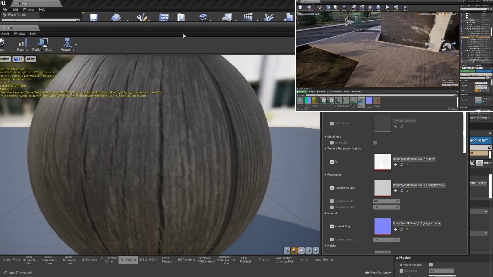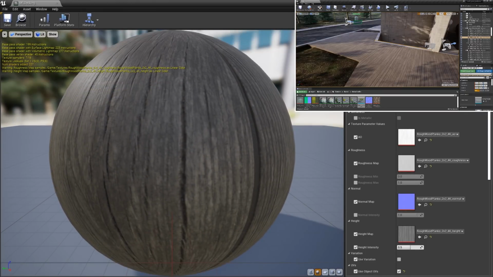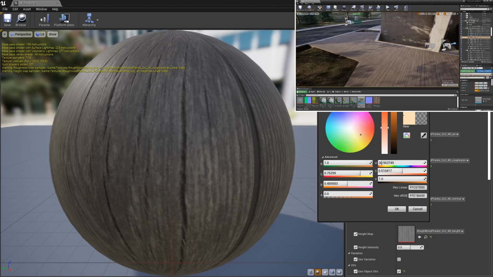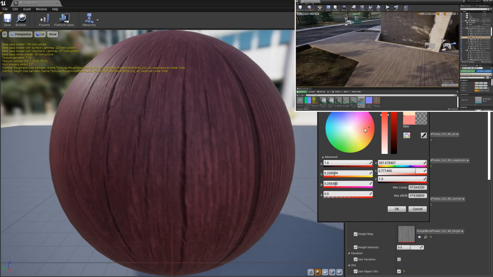So now I can come in here inside of the material instance editor and I can make some tweaks. Maybe I want to change the color tint here. Maybe I want to make it a little bit redder. Maybe not that red. And then I'll hit OK.